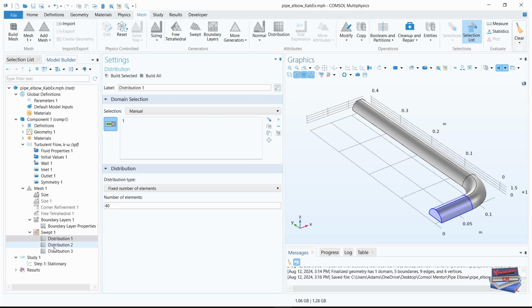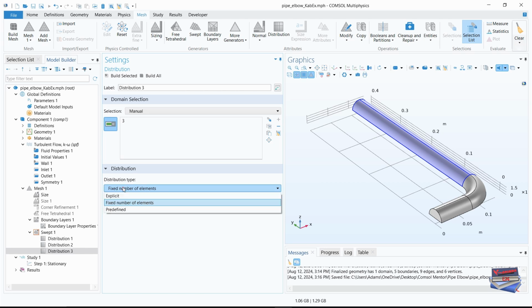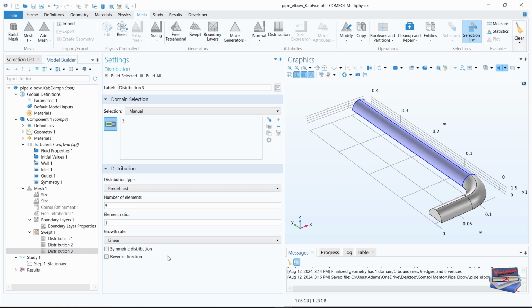Okay, now let's select distribution 2, and for that one we don't need domain 3 and we don't need domain 1, so let's delete those. And for the number of elements, let's enter 50. And for distribution 3, we need to delete 1 and 2, and we only need domain 3. For the distribution type, let's change that to predefined, and for the number of elements, let's enter 70, and for the element ratio, let's enter 10.